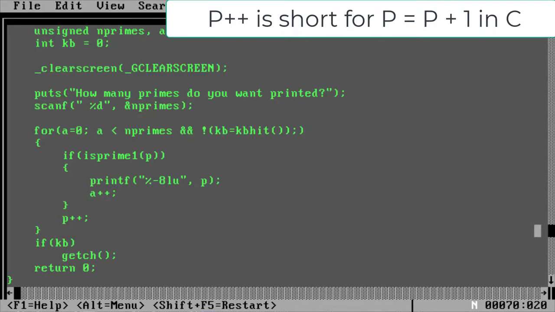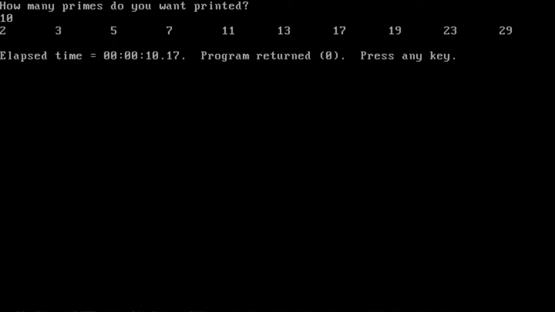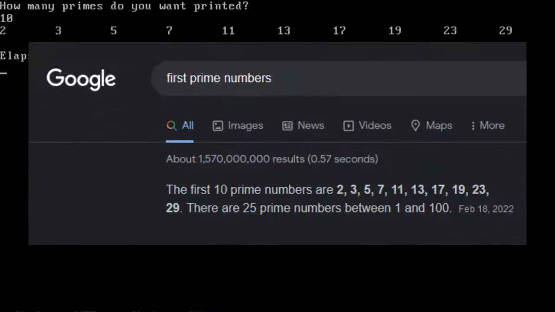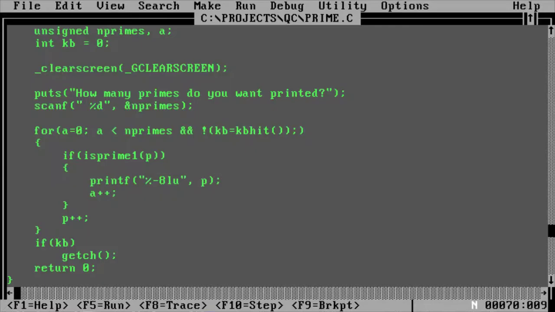Okay, well, I think it's time now to run this and see if it works. Alright, so let's go ahead and start off with 10 primes. Now, let's go ahead and compare these primes to the ones that we saw earlier on Google. Make sure that this is accurate. Yep, it looks accurate. So this is working. So now let's go ahead and do another test. Let's run this 2,000 times and see how long it takes.